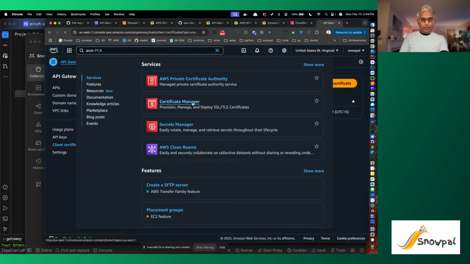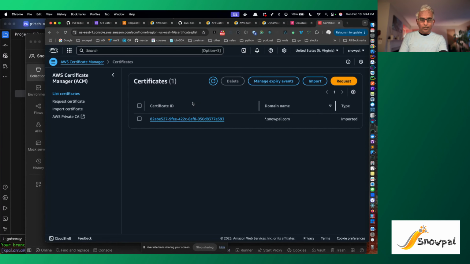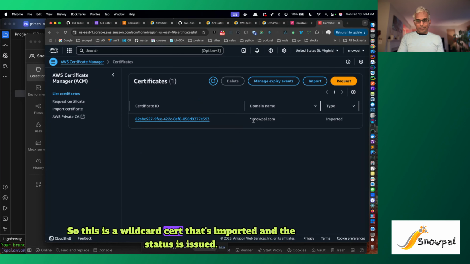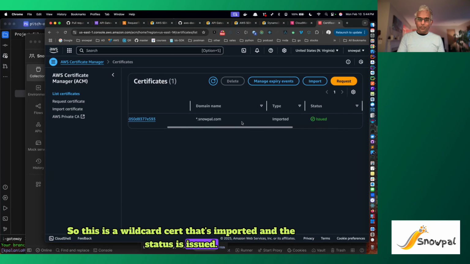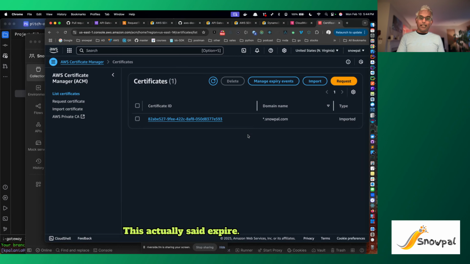Let's go here. Yep, the Amazon Certificate Manager, right? So let's go here and look at this. This is a wildcard cert that's imported, and the status is issued. This actually said expired. We're like, what?